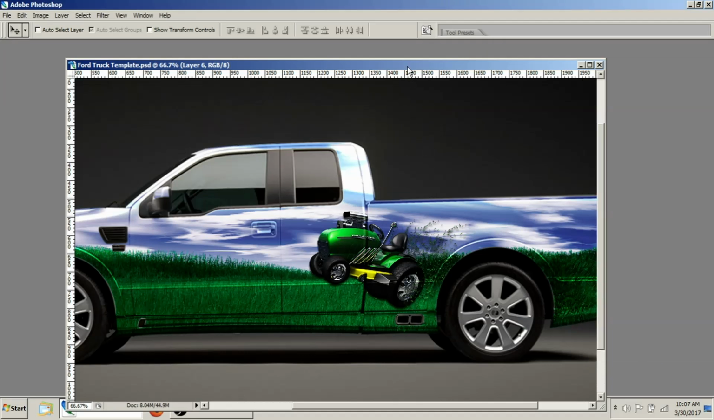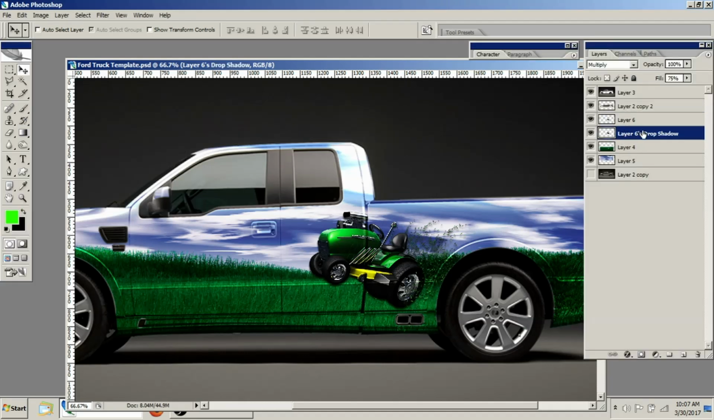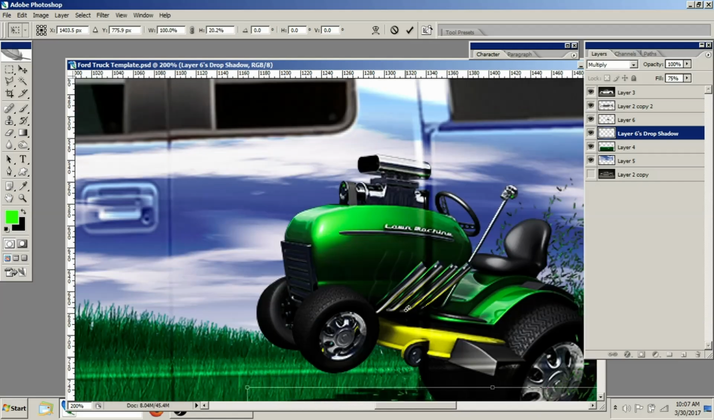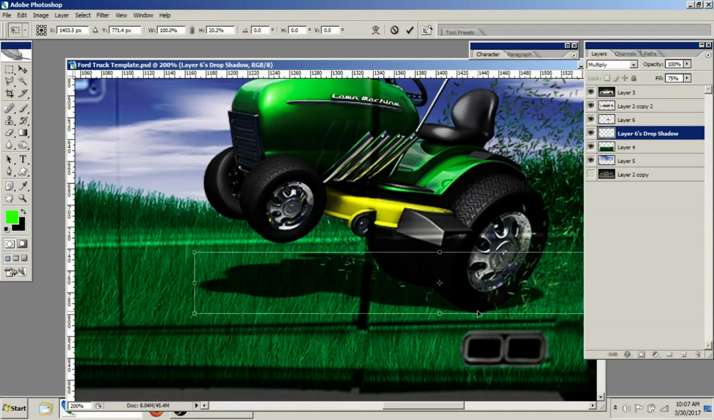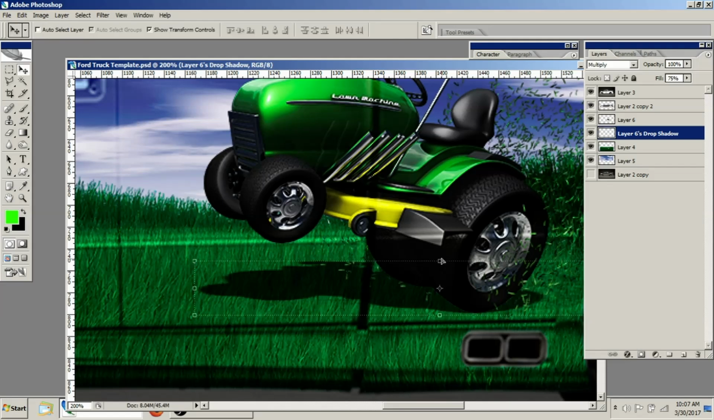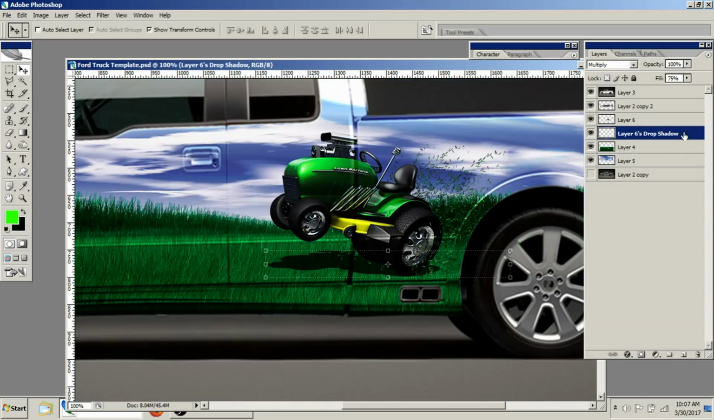And then I'm going to select that drop shadow, get my transform controls out and shrink it down like this, and then here I'll zoom in for you so you can see this a little better. I'm actually going to line up the edge of the shadow with the bottom of the wheel right here. You can even go inside the wheel just a little bit using the arrow keys to move it around and shrink it down just a little bit more, and that's starting to look a little better.